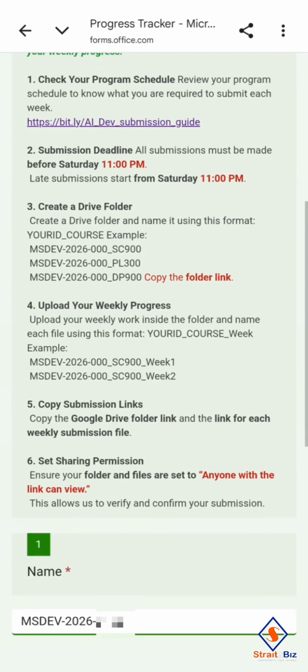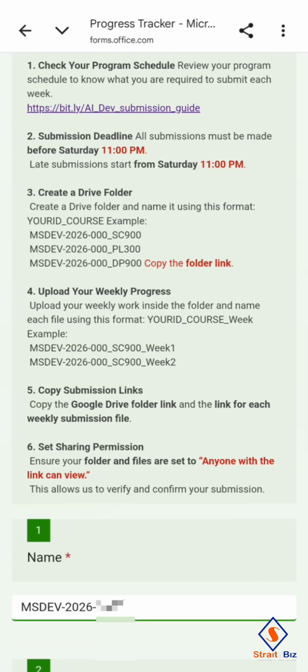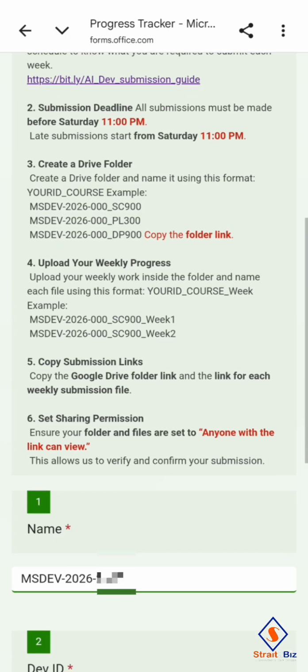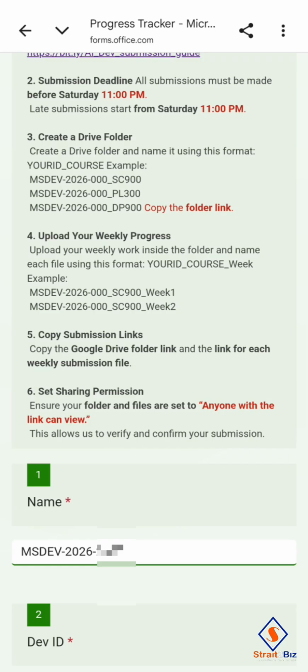Okay, then the submission deadline: all submissions must be made before Saturday 11 p.m. I think this is Nigerian time. Late submission starts from Saturday 11 p.m. Okay, so make sure you submit on time.